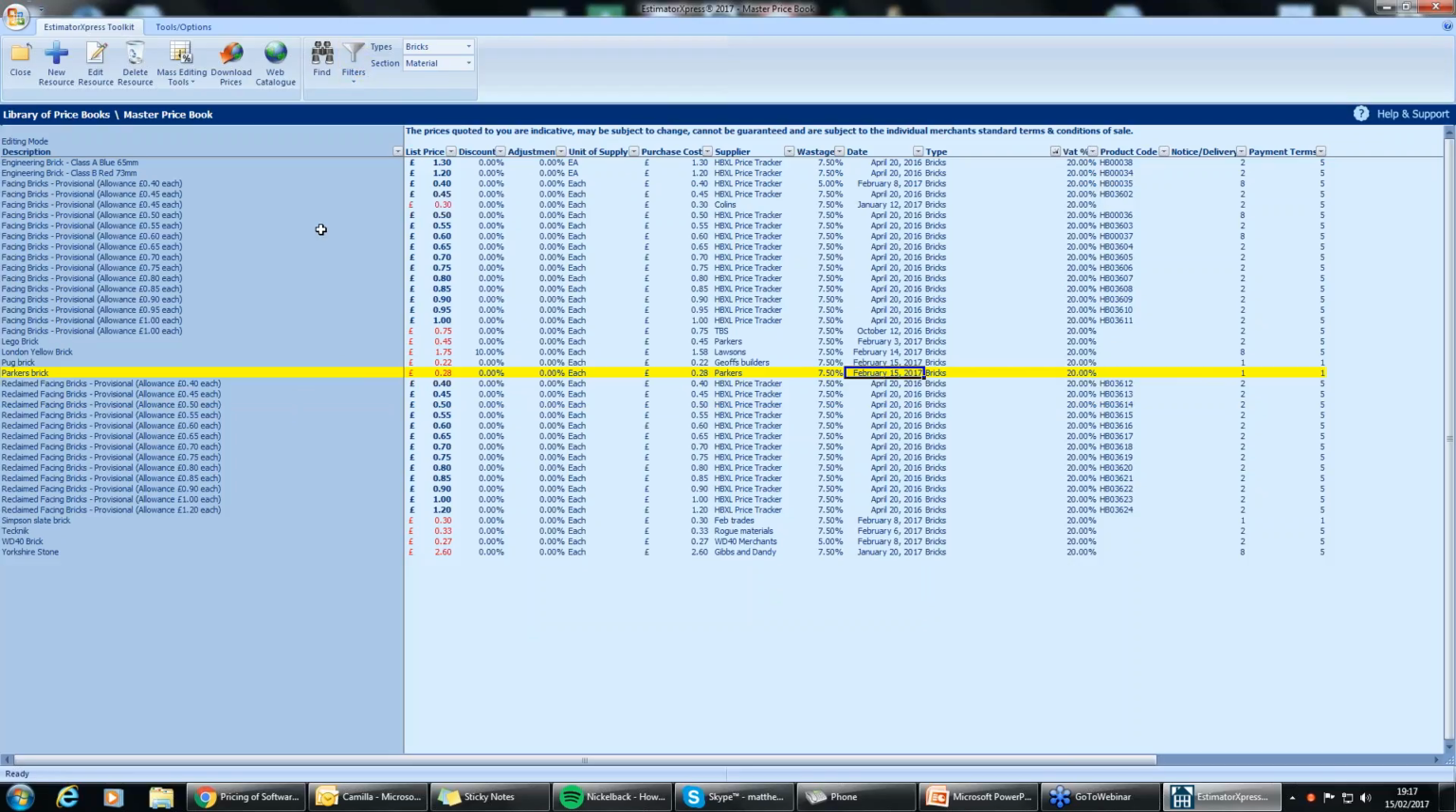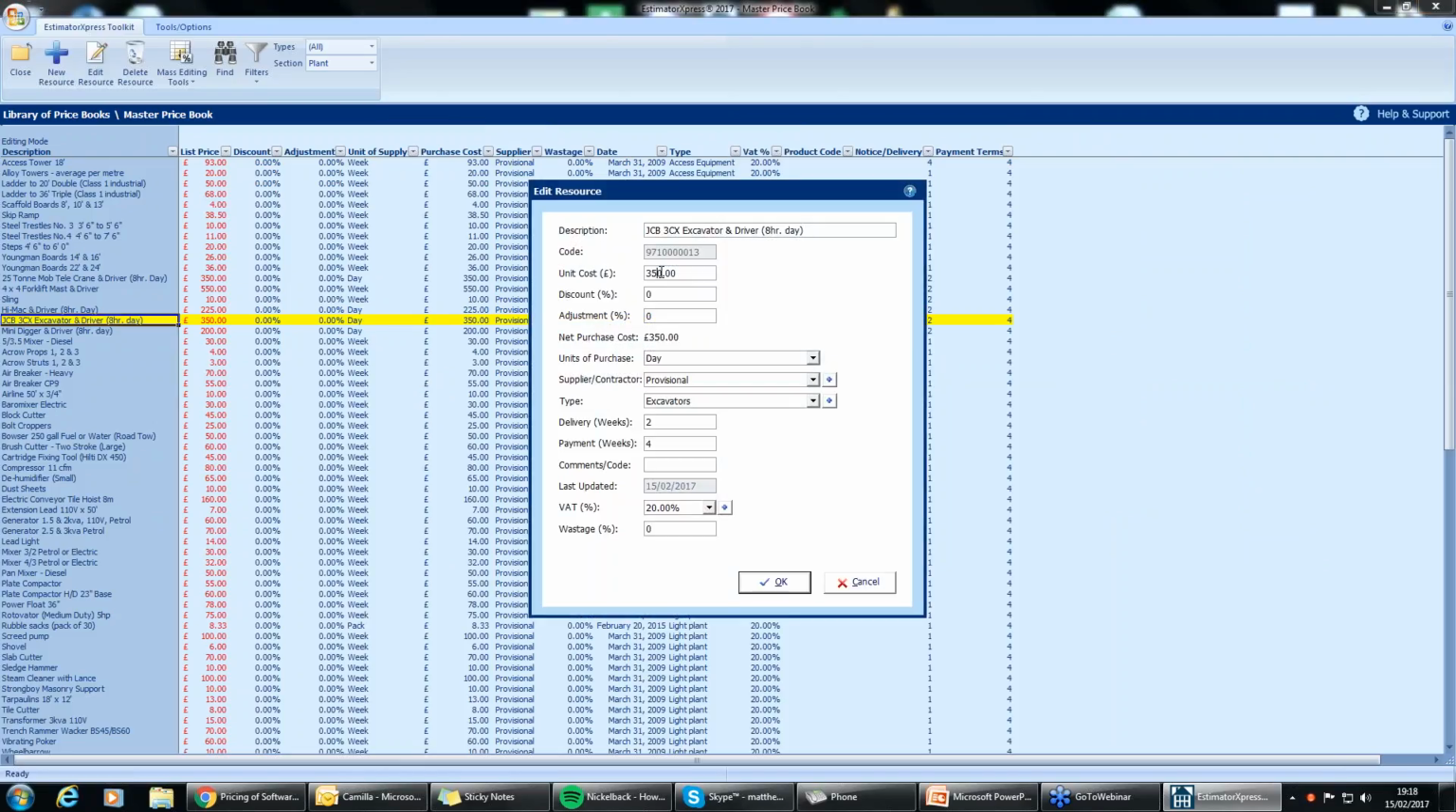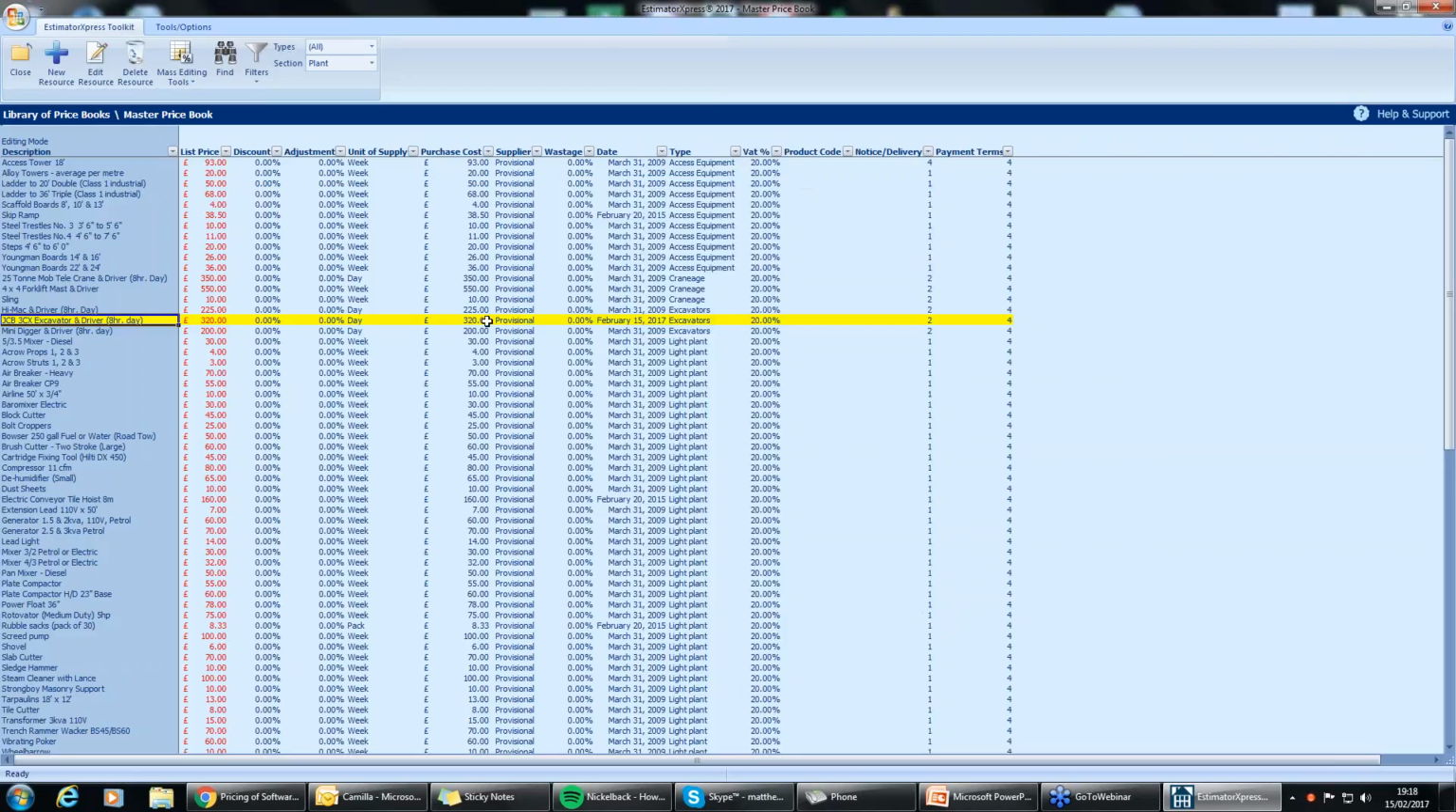Going from here, I'm just going to show you one last place, and that's the plan. Definitely worthwhile having a look at. If you have your JCB digger, you're going to be paying him to do your trial holes. He could be £350 a day. I created that earlier today as well. All I can do is double click, and I can change that to say £320. Click OK, and now that's been changed to 320.